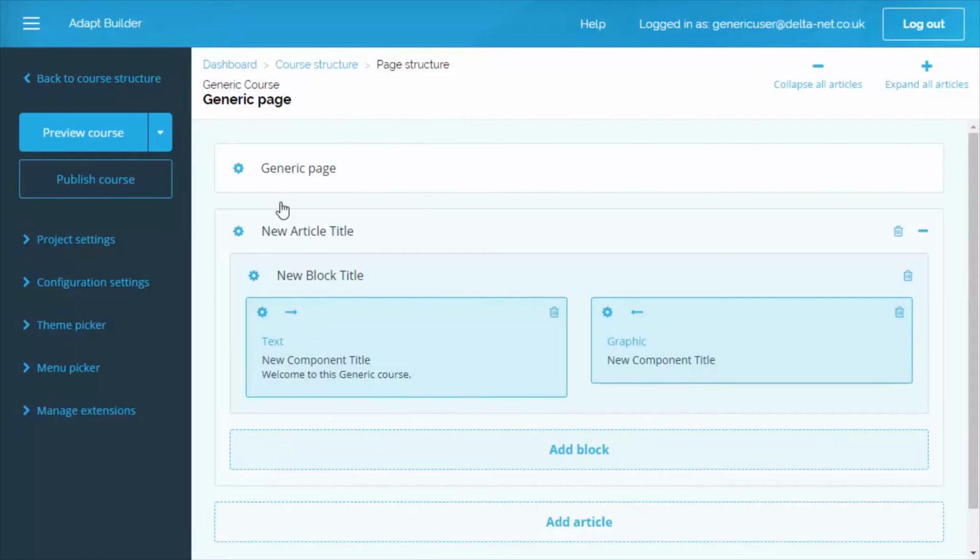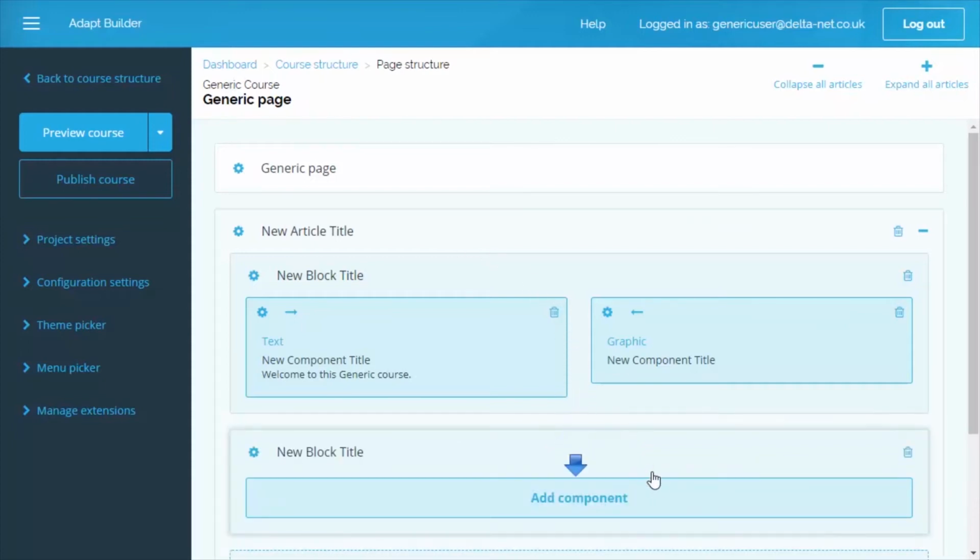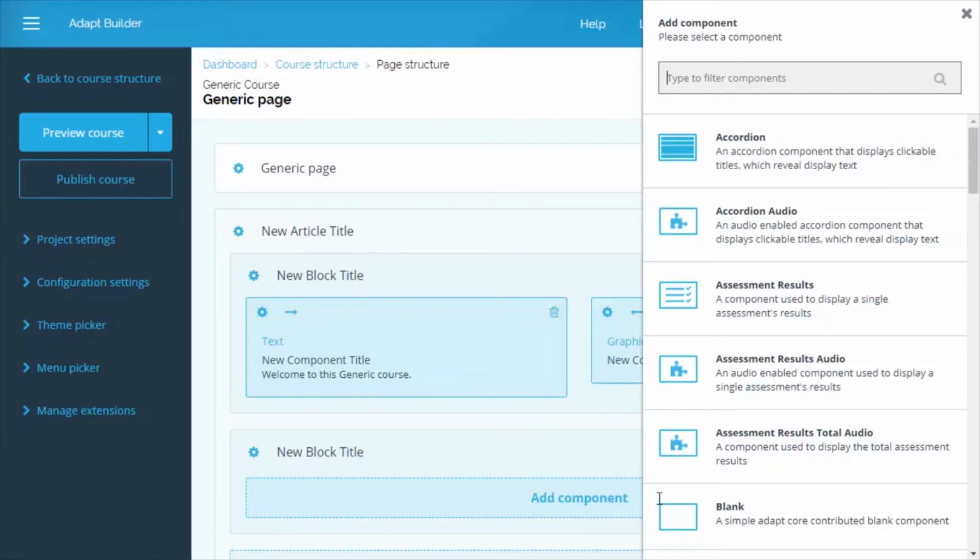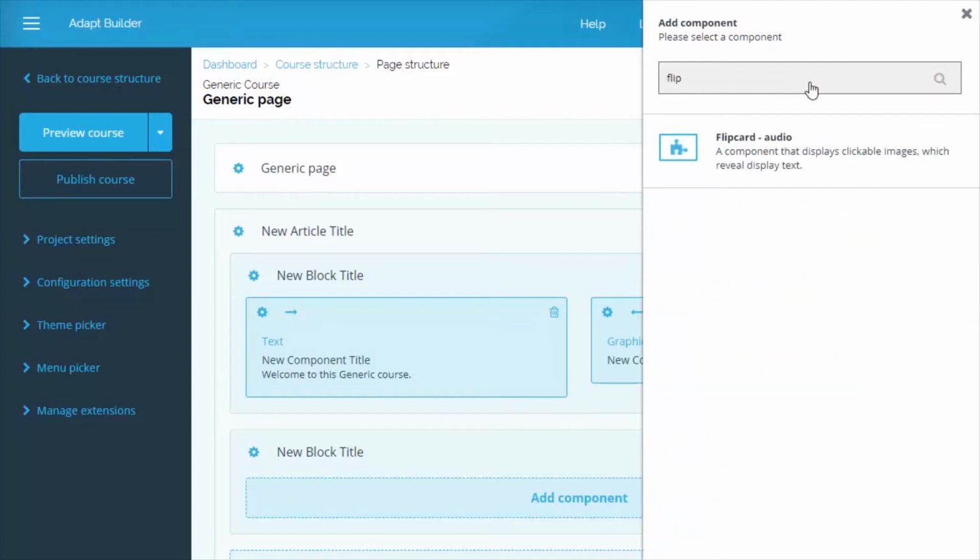We want to add the component into a separate block below the existing content. We'll do this by selecting Add Block, then select Add Component. A list will appear on the right of the screen. You can scroll down to search for the component you require, or type it in the search box at the top. You will see the option for Flipkart Audio. This is the component that we want.